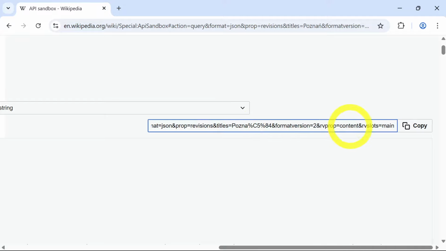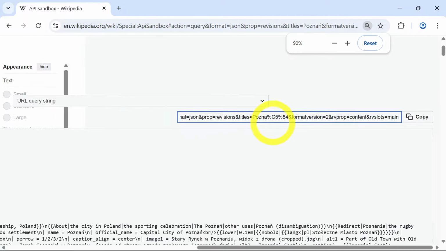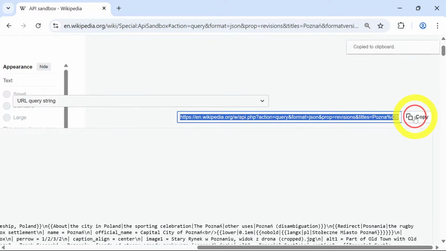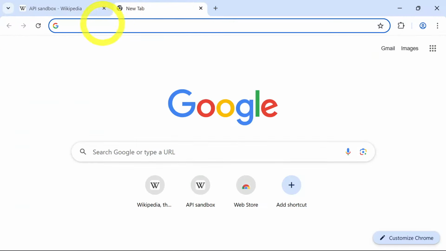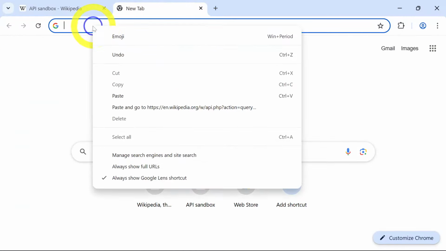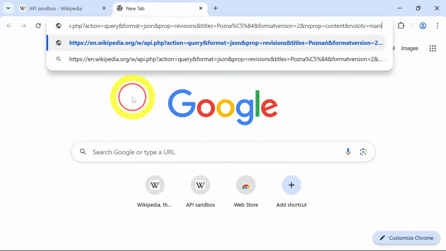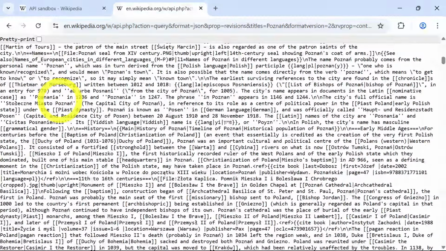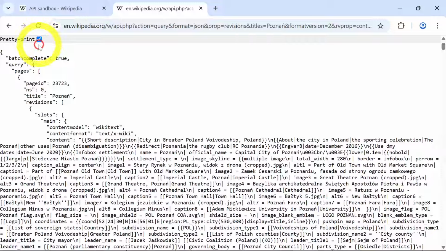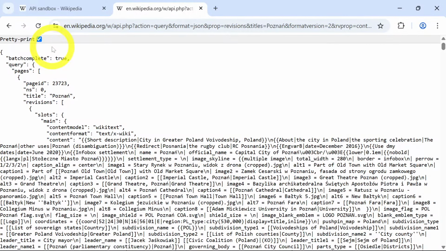Here, we not only see the result of our query, but also the URL that was used. Let's see what happens when I open a page with that address. I get a link that I can paste into the address bar in a new browser tab. After pressing enter, we see the raw JSON data, the same data we just saw in the testing environment.